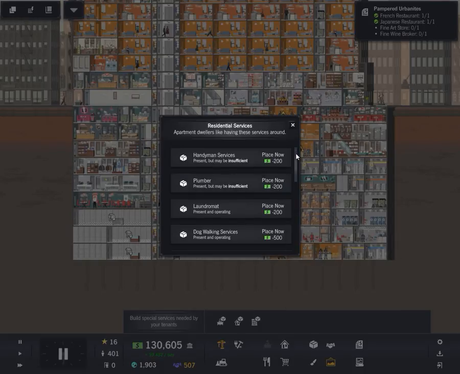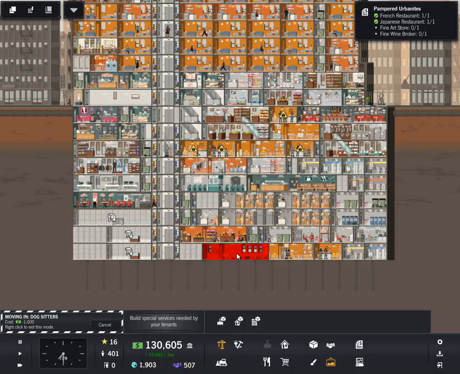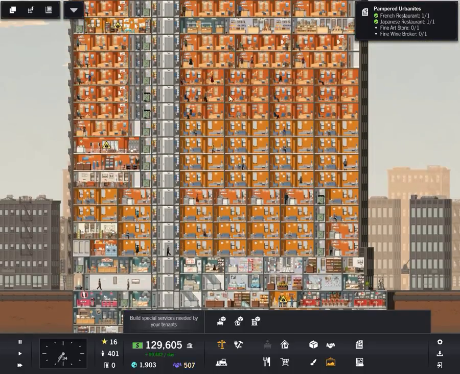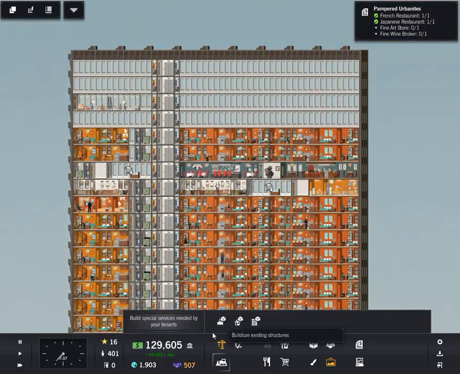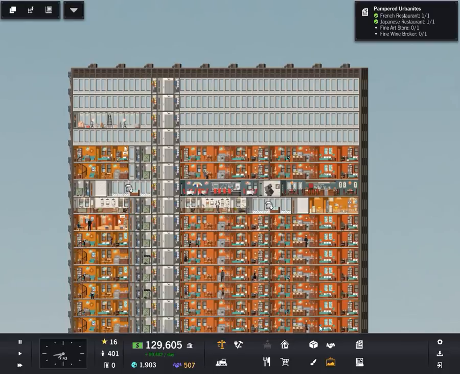So the key to me right now is to keep the people happy. We need to keep our residents happy so that they don't move out and I don't lose the prestige points, because this may be the most challenging part of getting to my gold medal win here.